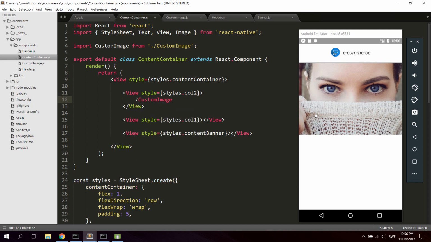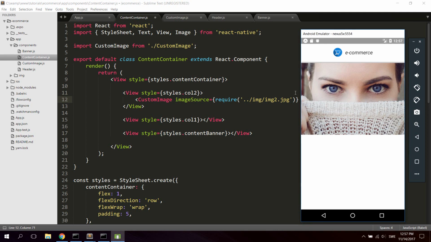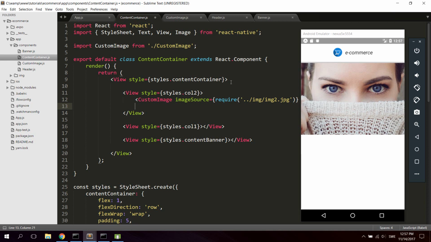So custom image, and we provided a prop for it, which we can pass down as image source, right? And in here, let's just require an image. Let's say up one folder into the image folder, and I'm gonna use image2 right here. You can use whatever image you downloaded. I'm gonna move the emulator a little bit to the right, like that. And let's close off the custom image component and reload and see what we got.